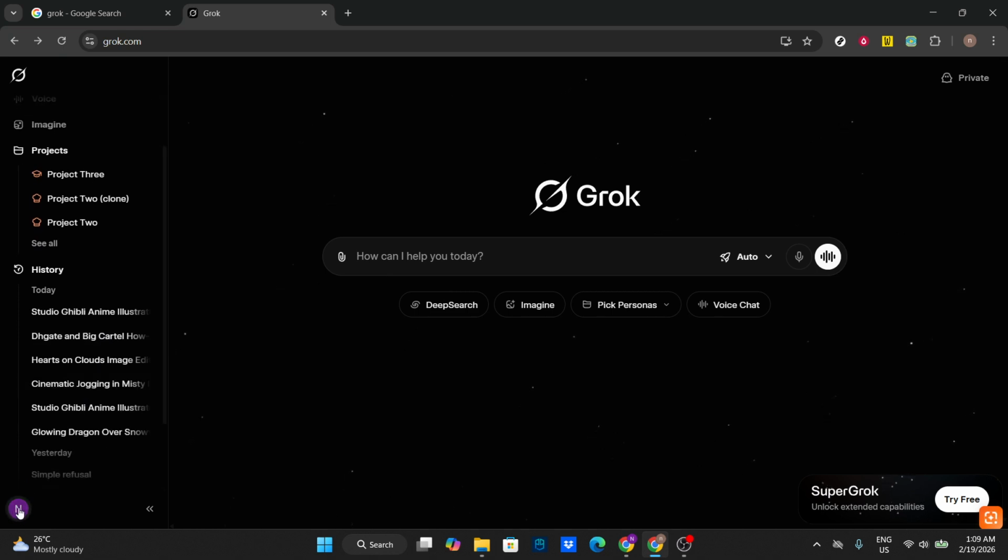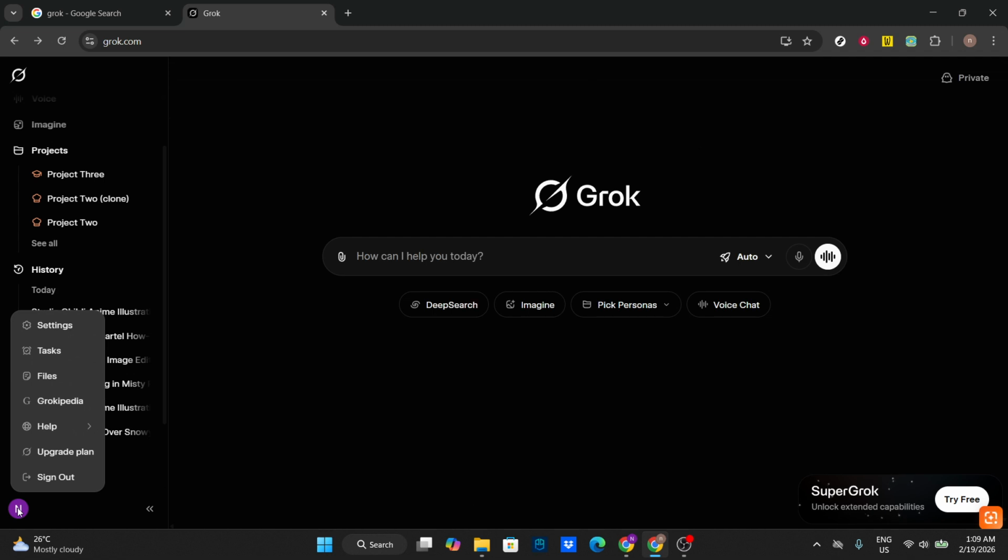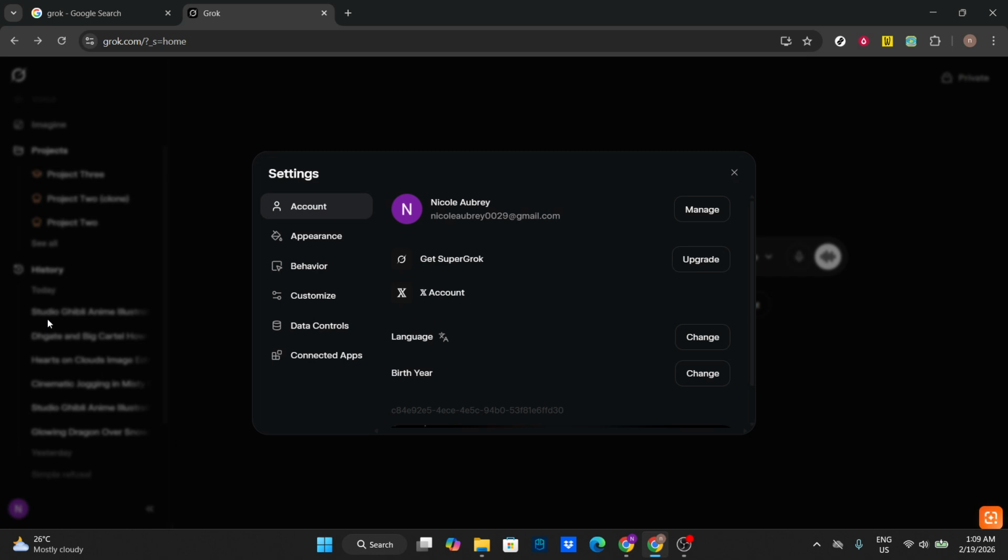Click your profile, depending on your setup. This might appear as your avatar, your initials, or a small profile photo. A menu will open with several options related to your account. From that menu, choose Settings. This takes you to the main area where you can manage your account, preferences, and privacy options. Settings is the place you'll use to control what Grok stores and ultimately to delete the account.